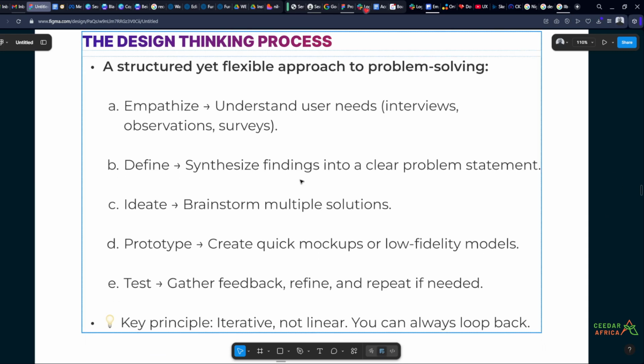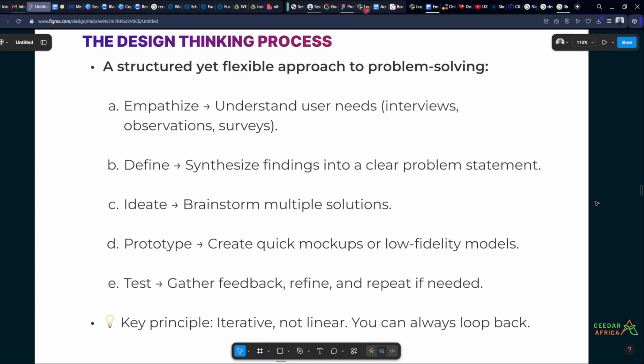So when you've done that, the next thing is to ideate. And to ideate is to brainstorm multiple solutions. Now you've done your interviews, you've done your research, you've clearly stated the problem statement, and then you start brainstorming. Brainstorming is doing your research and then looking for multiple ways that you could bring a solution to that problem. You would not just come up with one way. There are times that you need to come up with an alternative, so that you would compare both.